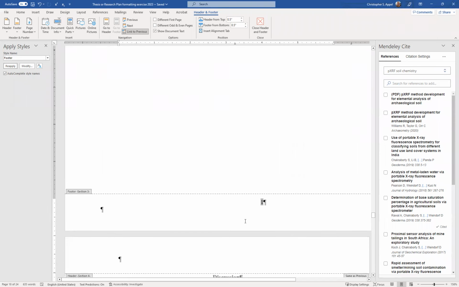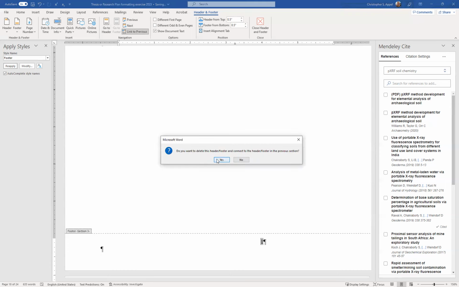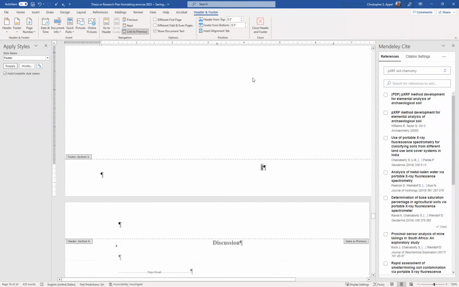So I'm going to select it, and then I'm going to click link to previous. I don't know what it's going to do, but let's just click it and see what happens. So it doesn't do anything. So that's deselected. I'm going to select it again, link to previous. You want to delete this header and connect to the header and footer in the previous section. Let's try it. It doesn't do anything, does it? Okay, so it's selected right now, and I don't know why it did that.